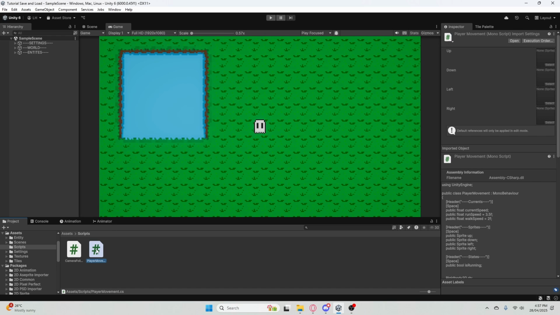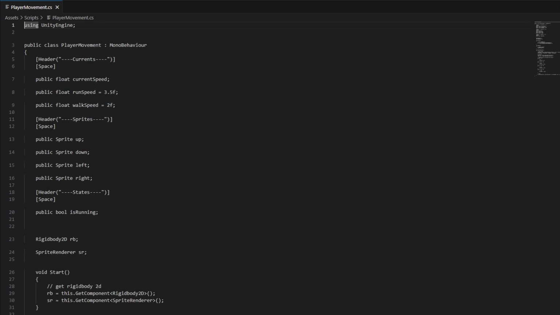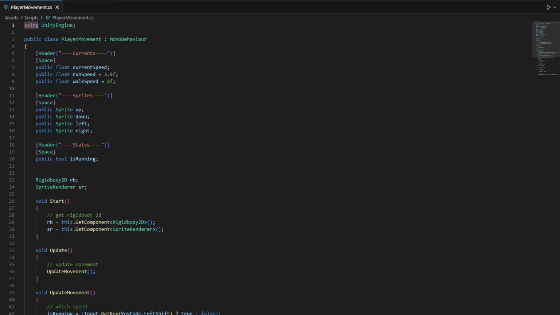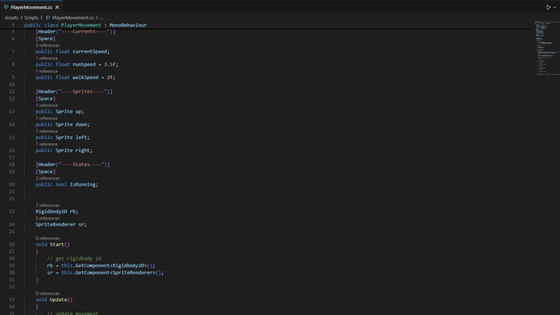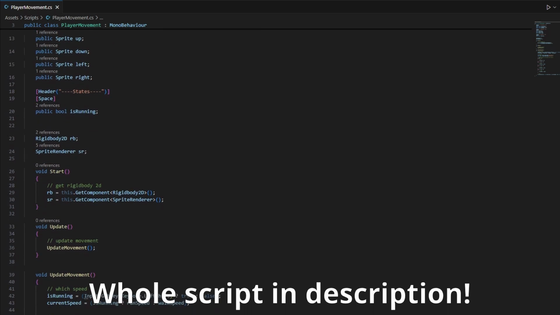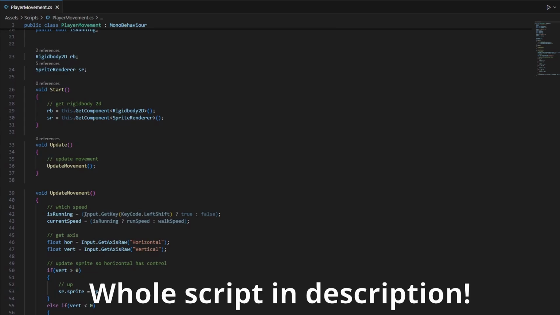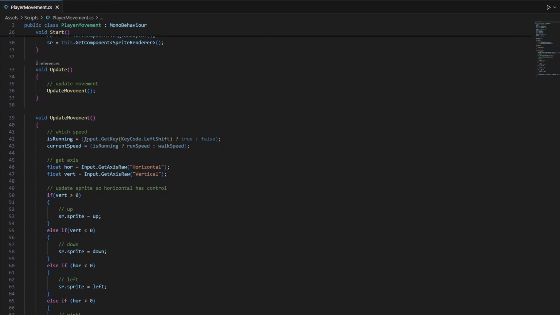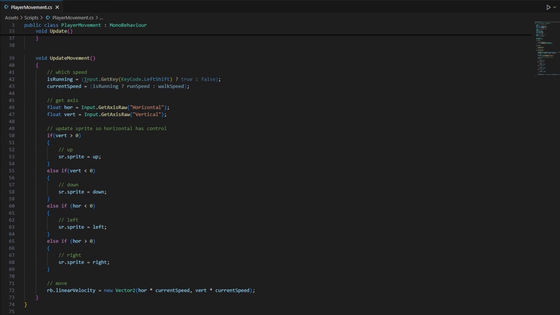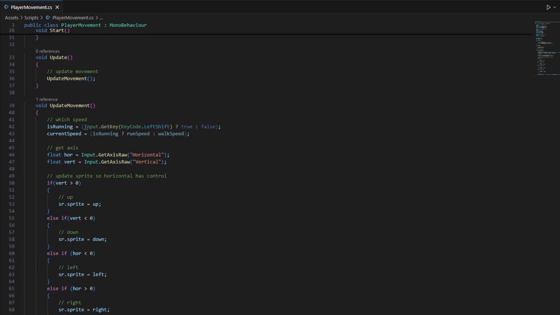The first thing we're going to be doing is opening up our player controller script. In this script, the player is able to move up, down, left and right using any of the arrow keys as well as WASD. As well as this, the sprite flips to the correct position depending on the input.